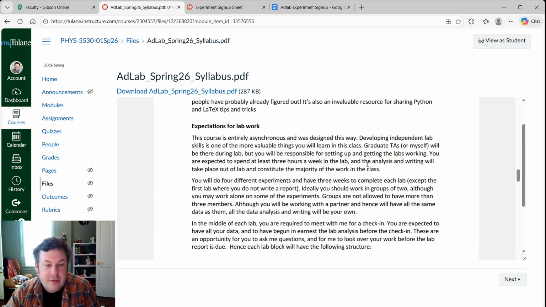Let's talk about expectations of lab work. So this class is entirely asynchronous. That's a design choice by the department. This really tests your time management skills. That's honestly the hardest thing in this class, time management, more so than anything else. So I've really structured it every week to give assignments every week or 2 weeks to keep you on task, but it's up to you.